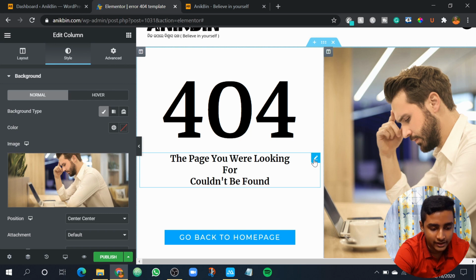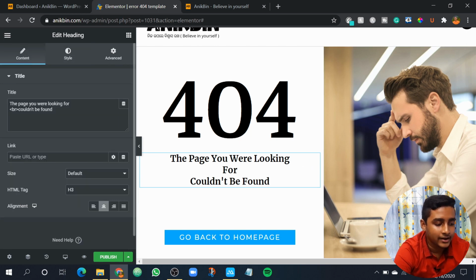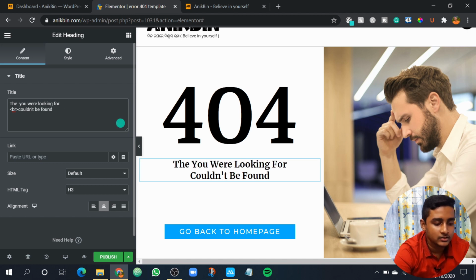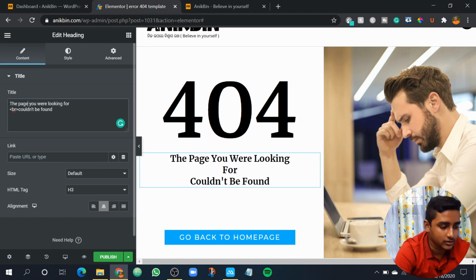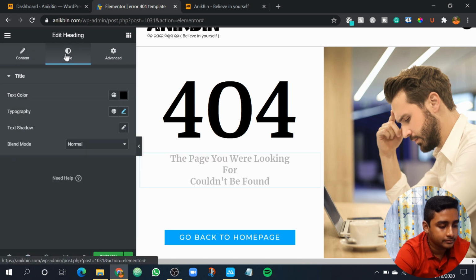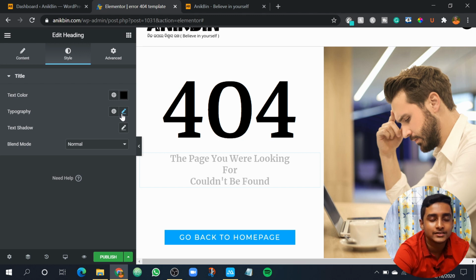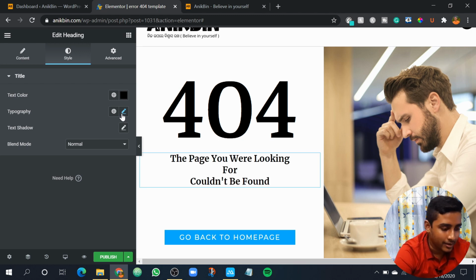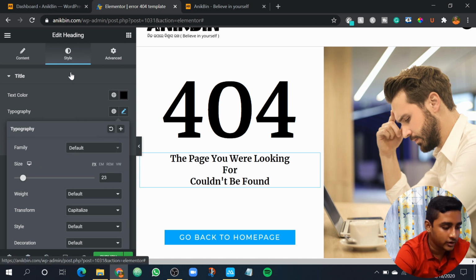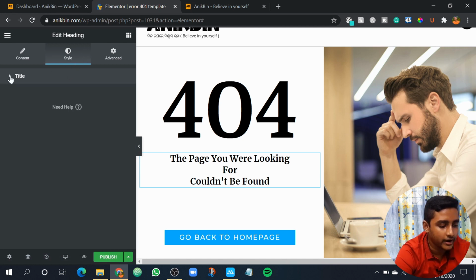Just click on this pencil icon on the top right side, and here if you want to add anything else, you can do that. Let's say I want this text to be removed, so I just remove this. See, it's now removed. Okay, so I write it once again, and now if you go to style, you can change the text color. If you go to typography, you can change the font size or the font family. Any other font you want to change, you can do all that from here.